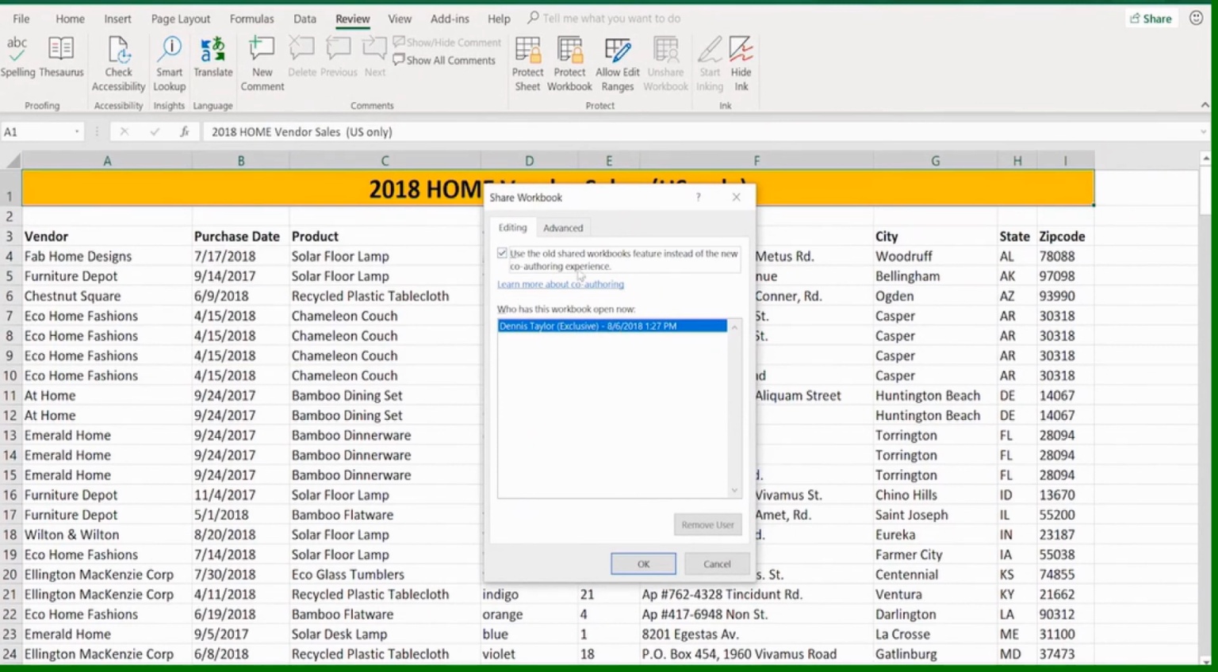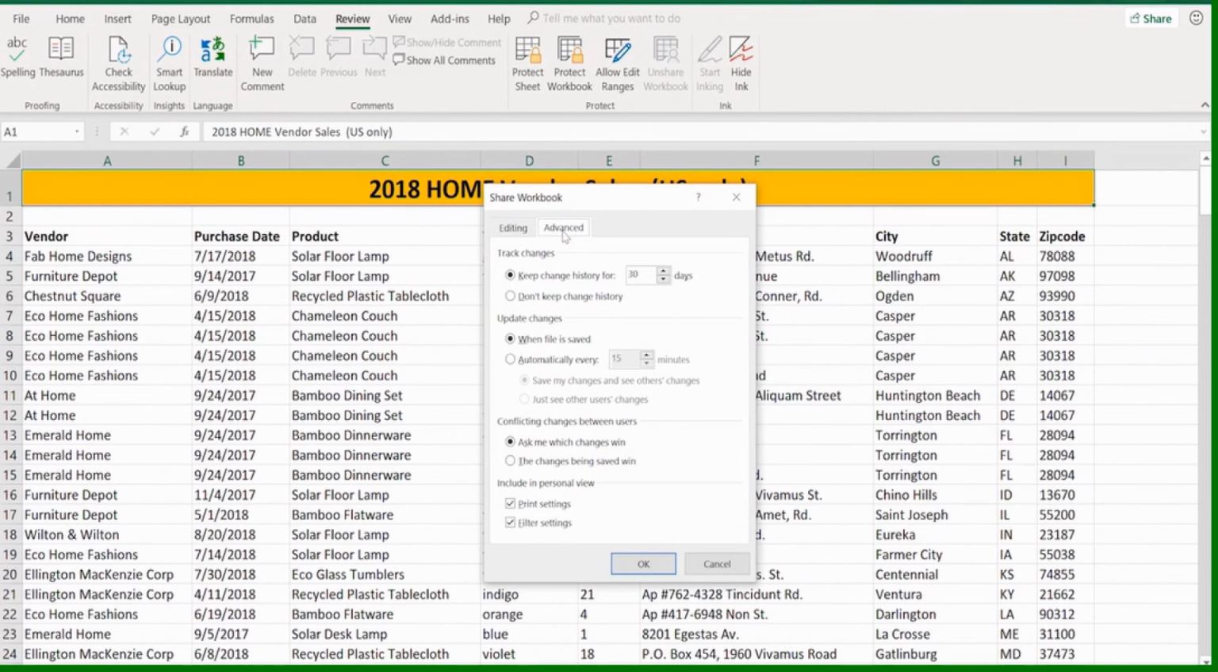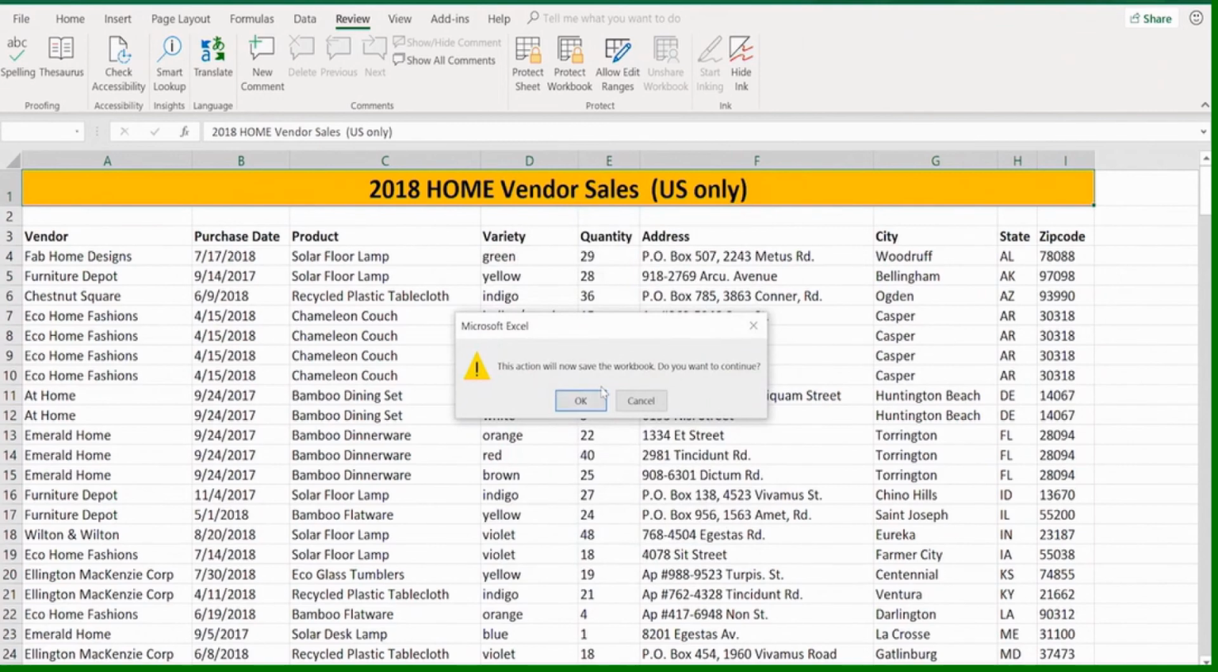It's August 6th. On the Advanced tab, we make some choices. Ultimately, we are setting this up so that we can track changes, not only by ourselves, but by others as well. Keep changes. We probably want to experiment with the time frame here. We don't have to keep the history. Update changes every few minutes or when the file is saved. Make some choices there. And some of these features will pan out as we work with the tracking feature in the next movie. Let's click OK. This action will now save the workbook. Do you want to continue? I'm going to click OK.